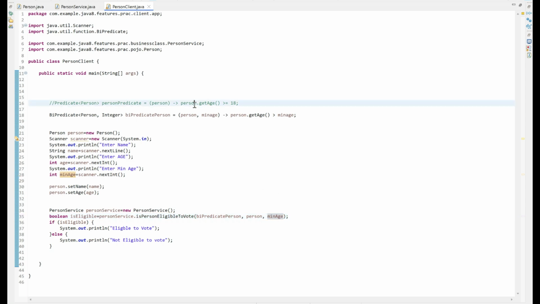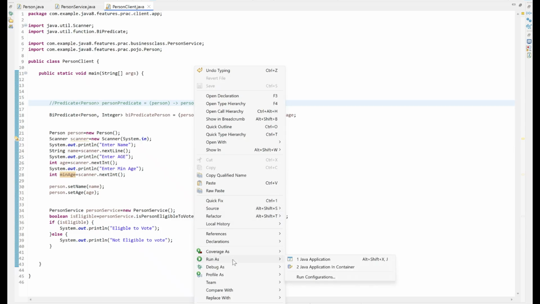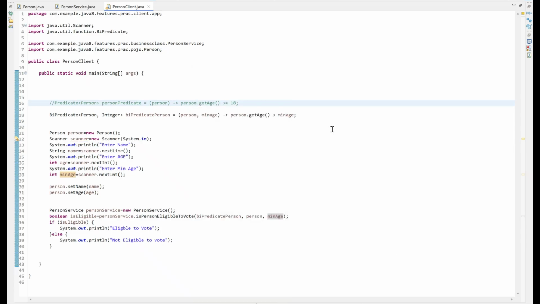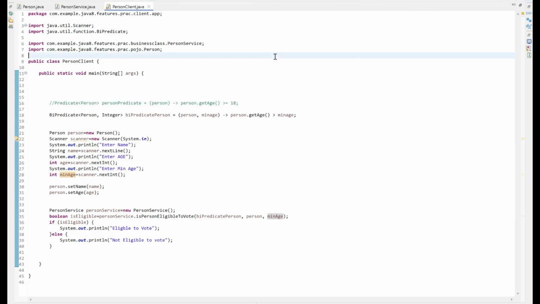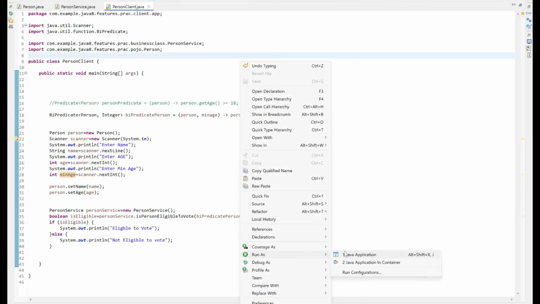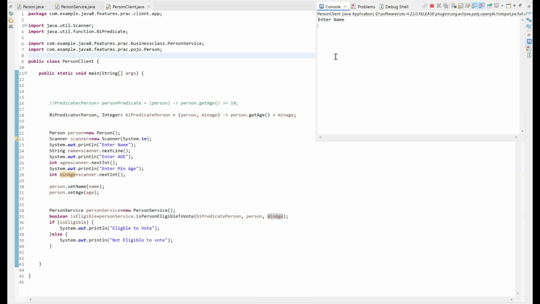Okay, so let's right click on the Java IDE and run as a Java application. It will prompt you to enter your name. Let's say, for example, I'm entering my name. Age is 28, minimum age is 18. So it said eligible to vote. Now let's rerun again and test the negative scenario as well. Enter the name Sufyan and enter age 16. Minimum age 18. So not eligible to vote.